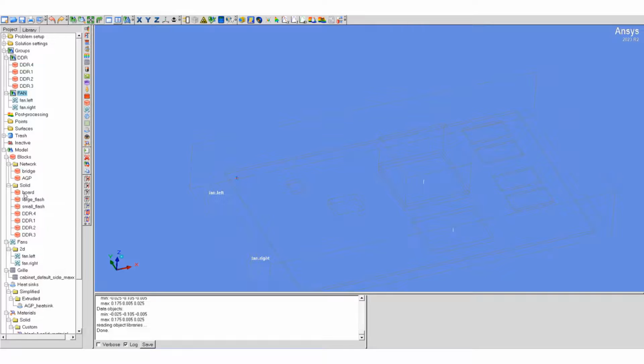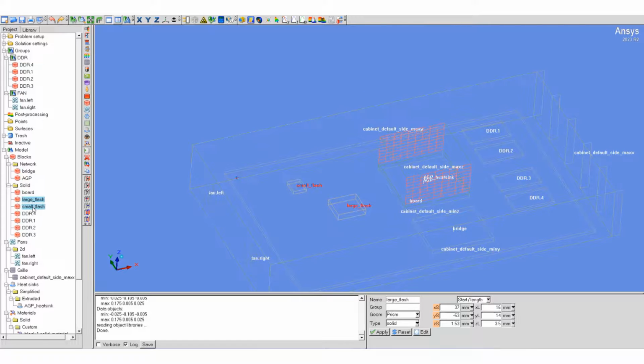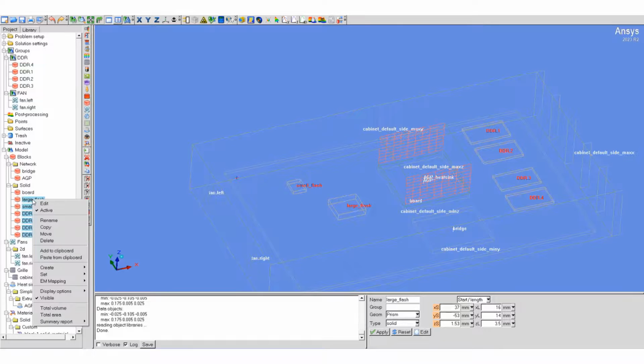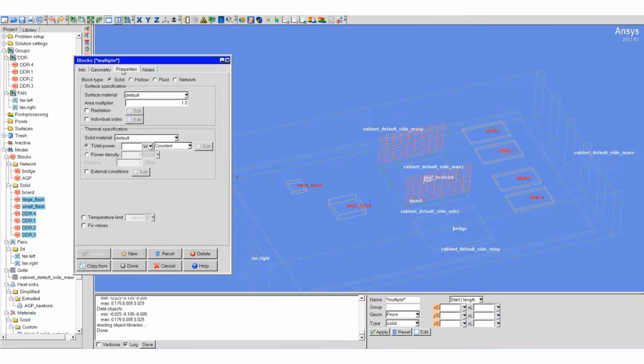Now we will change the model object. So we will select memories, the flash. They should be of the same type. Click edit. And what we will do, we will add material. Select ceramic material. Done.